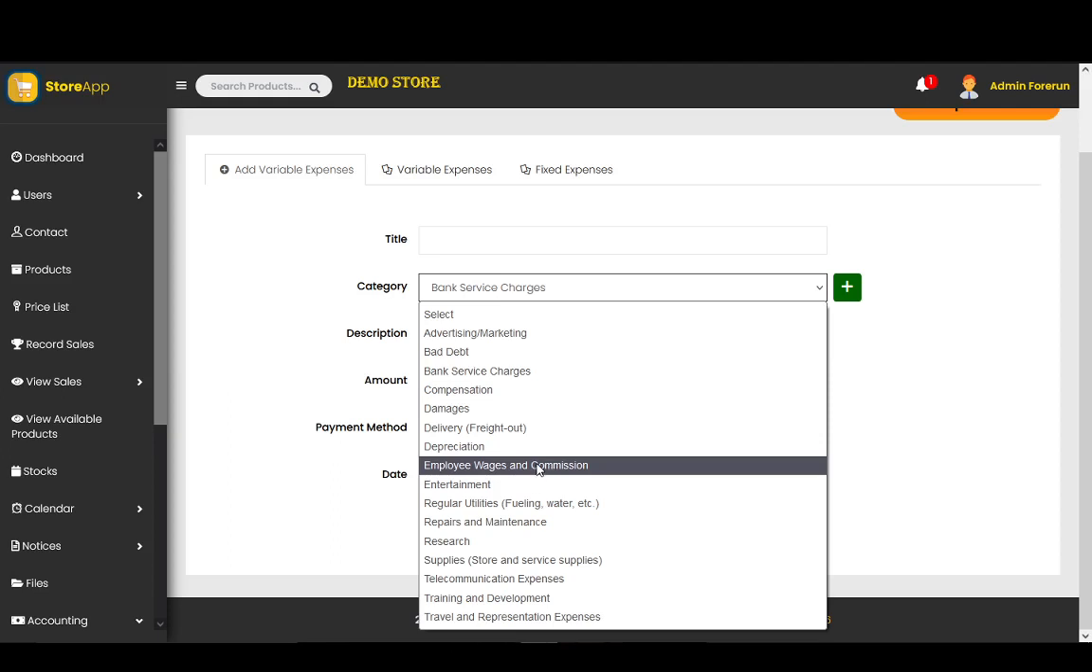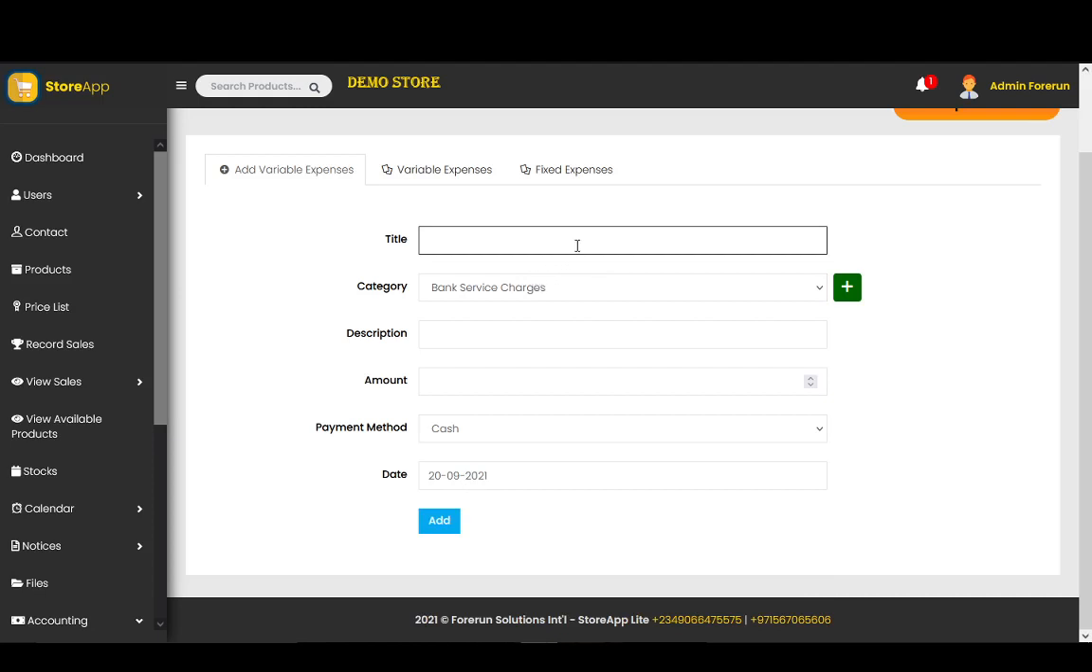Can you see that? Once it's not fixed, maybe you're paying the employee based on the work he did, hourly or thereabout, then it's variable. You select it. All right, so let's say it's bank charges. So the title, you can just name it bank charges, something like that. Okay, I prefer making this capital. And then description. This is the description of this. So you can say bank charges for a specific period of time.